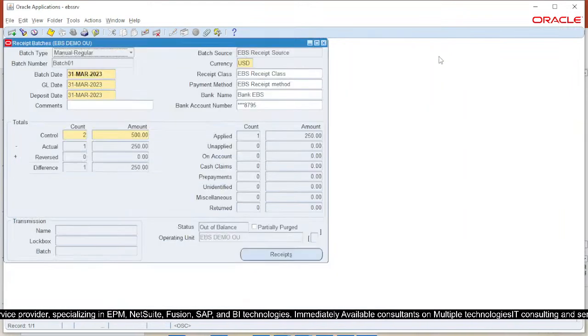Then close it. Now you can see your control. We have given a count of 2 for 500 amount in total, and actually we have given one receipt of 250. So the difference is coming, and we have applied this one receipt here. That's why it is coming under receipt.